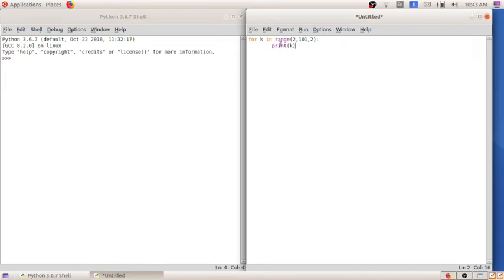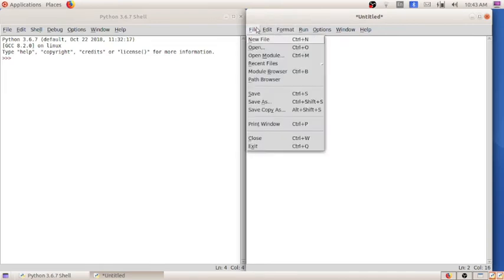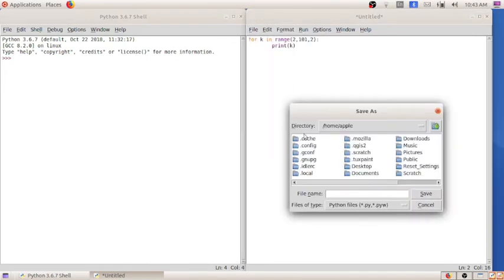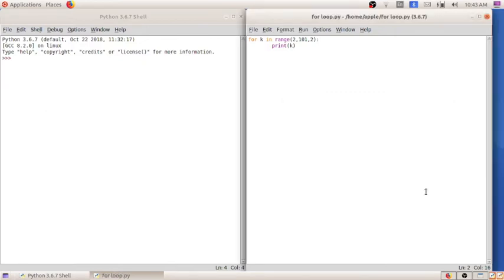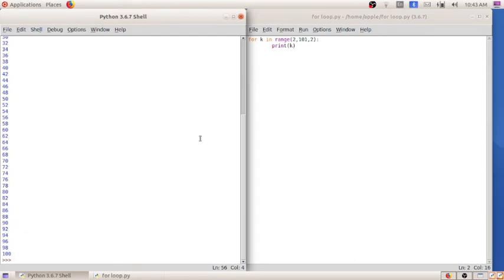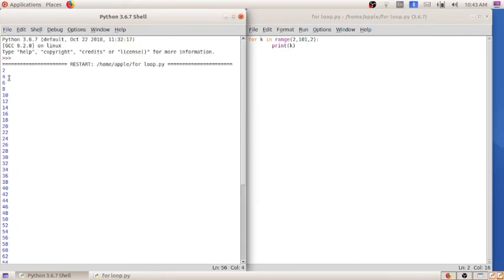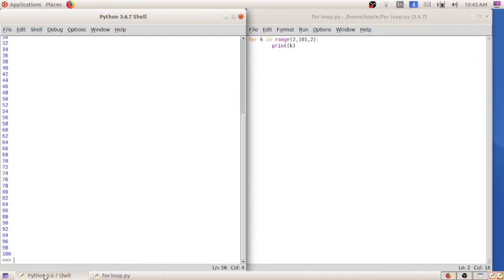Okay, so here I am going to save this file as for loop. After that I am going to run this module. So what did you get? You can see the answer here. The starting value is 2 and it gets printed till 100. 101 is not printed, only till 100.